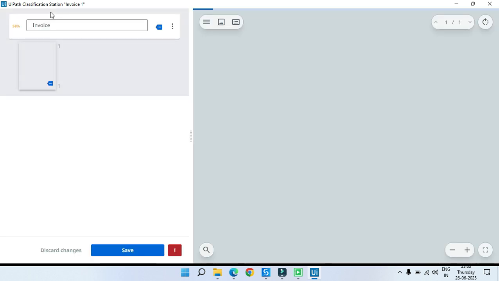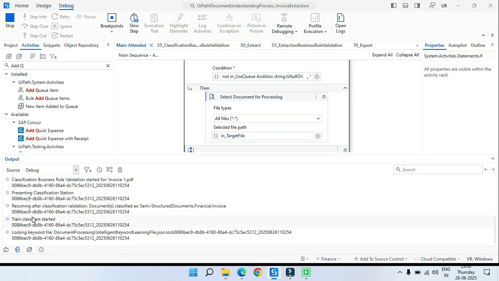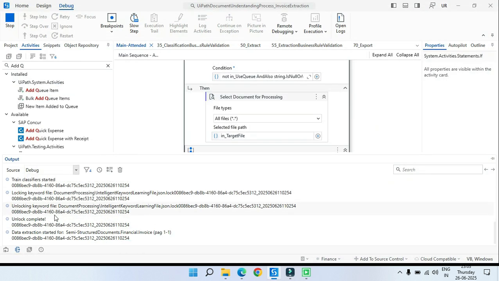Once you select that file, it automatically updates this argument, and you see here classification started, and then this is the classification validation station. We'll set it to invoice and save. You see train classifier started, this is done. Data extraction started for page one, and then it will again validate that, and for that it will show the validation station.